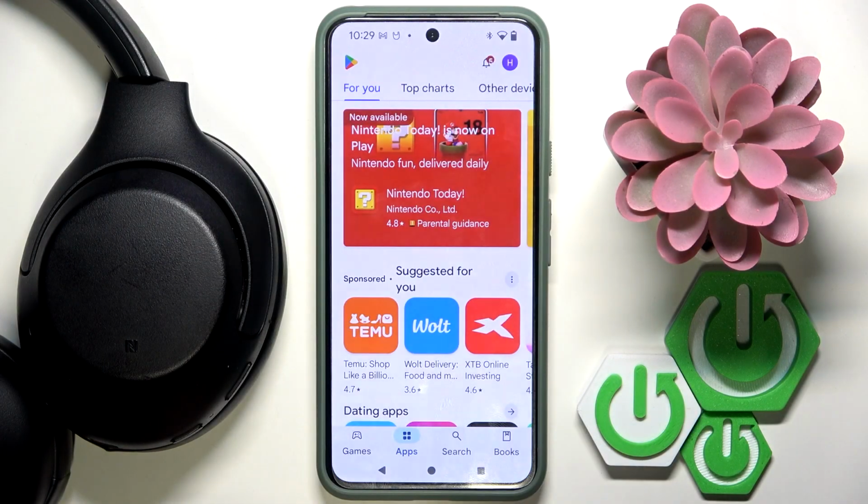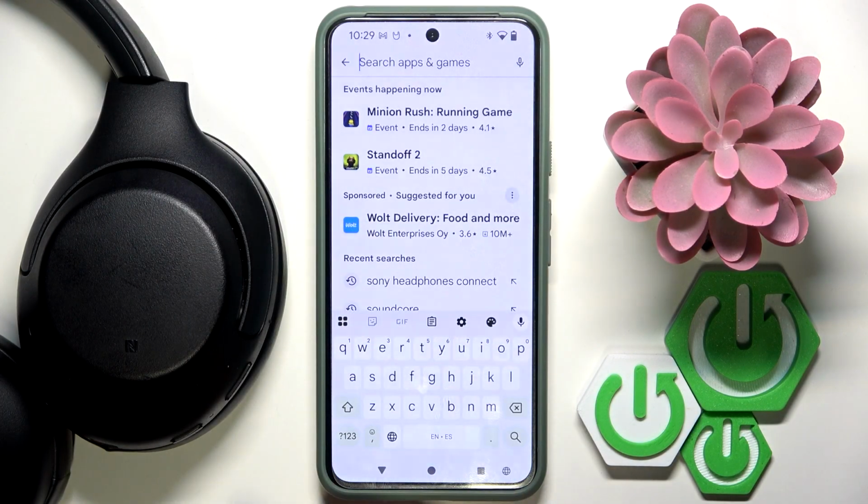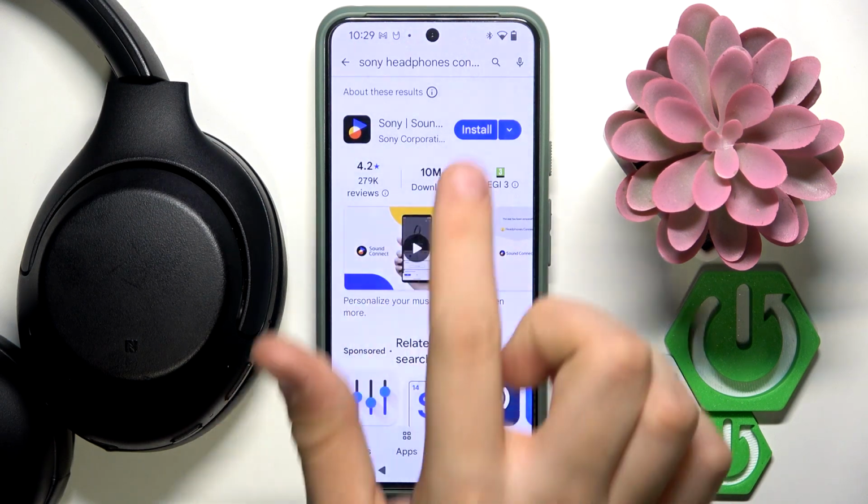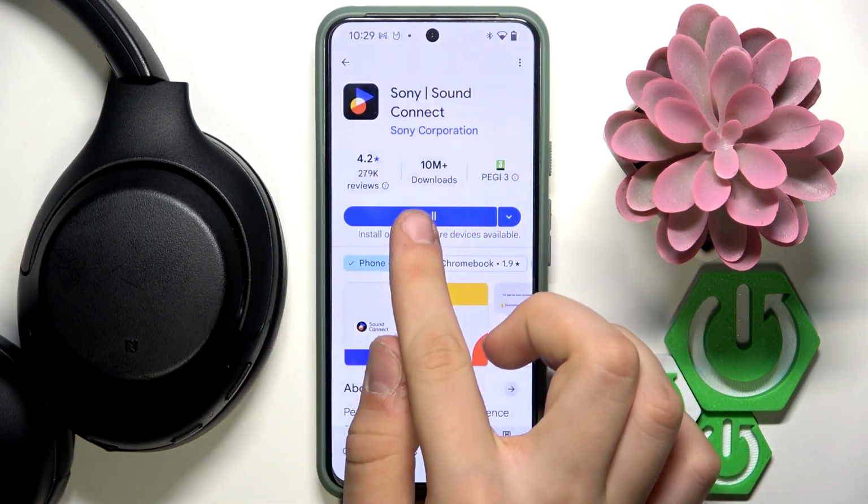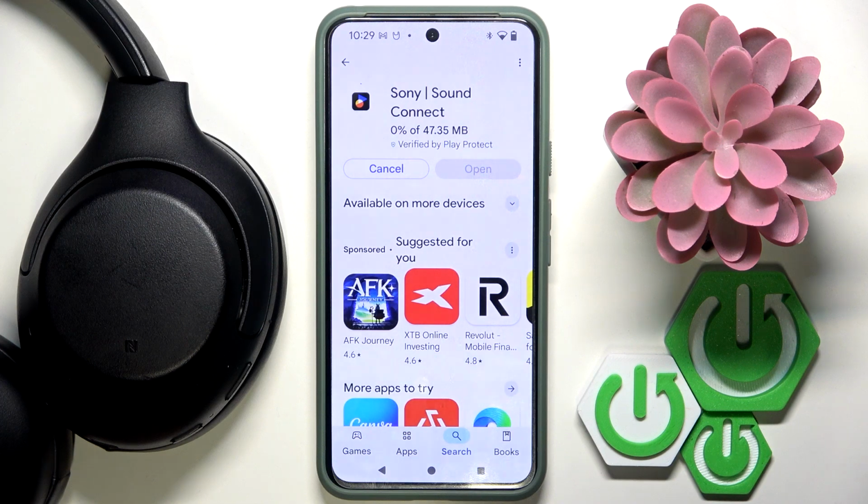So at first we have to open our Play Store and here we have to go into search. Now we have to search for Sony Sound Connect, this application, and here we have to tap install to begin installation.